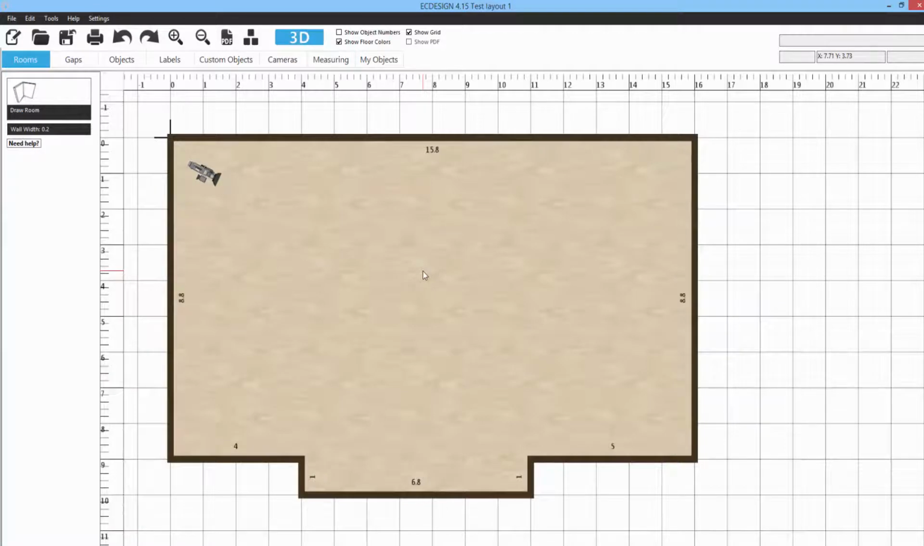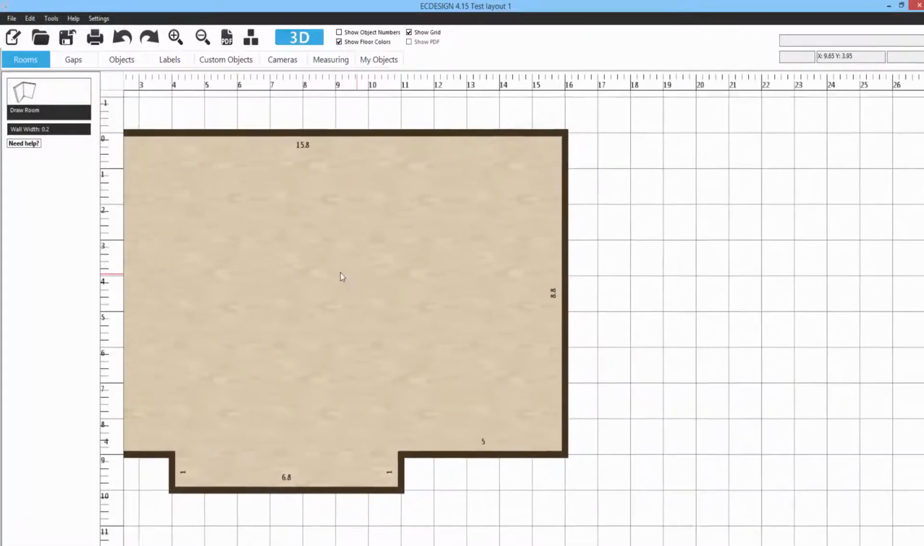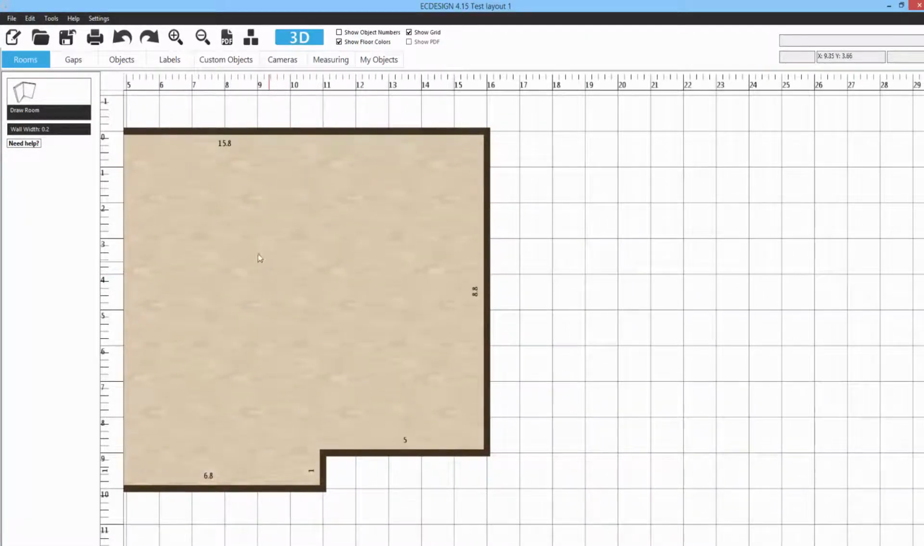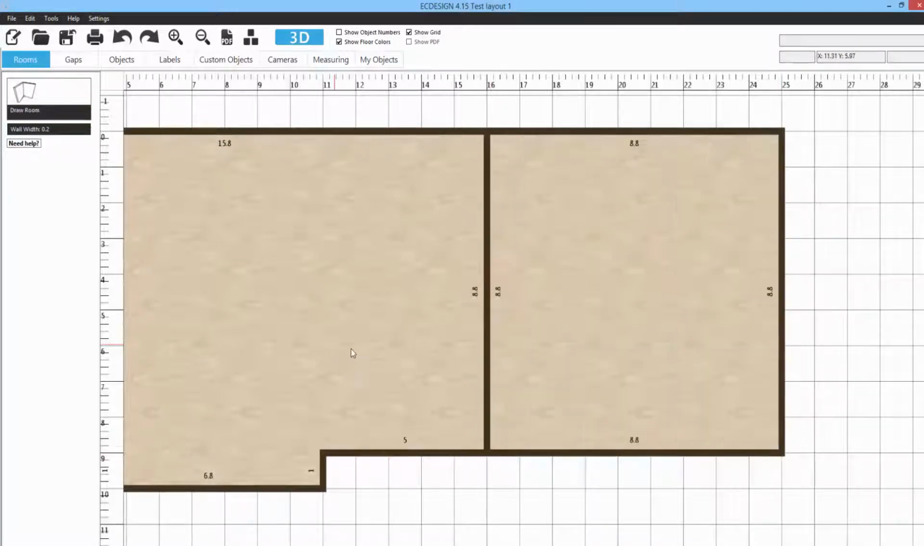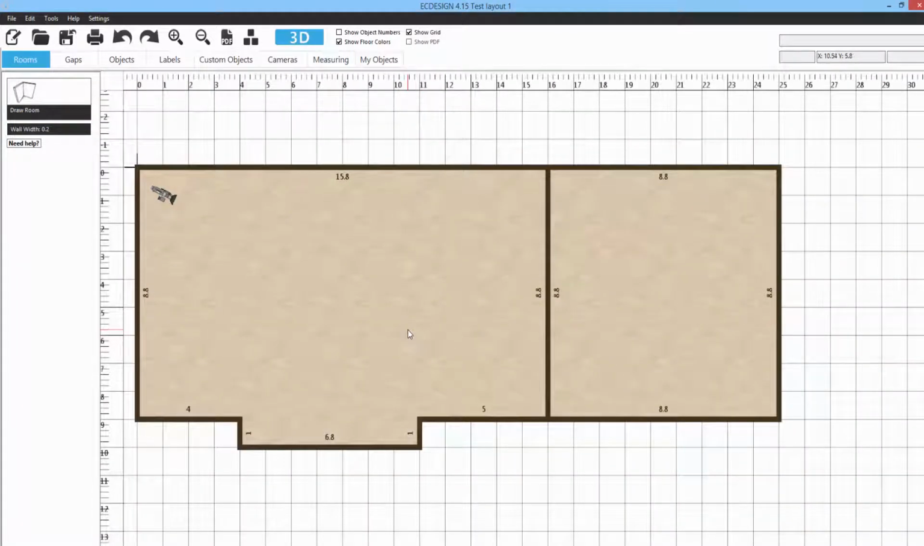So now we have one room, very basic. If I want, I can add another room, and let's do it over here. And to do that, you need to click the draw room button again. That turns blue, and I can start drawing wherever I want, but I'm just going to click left mouse over here, click again, move, click, move. So now we have 2 rooms.